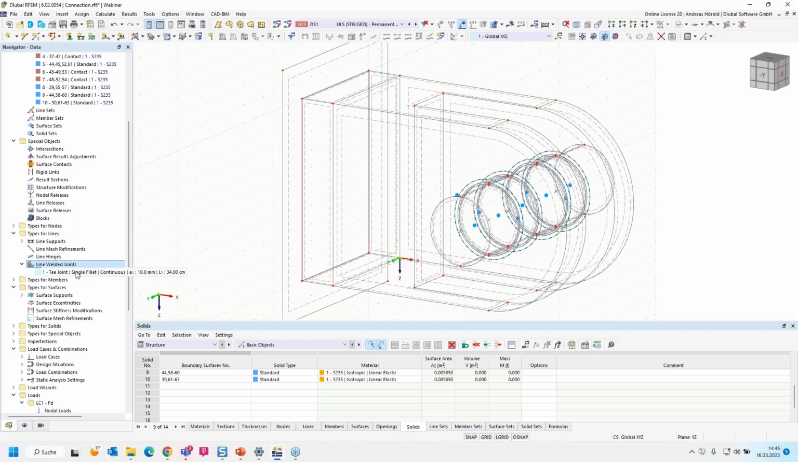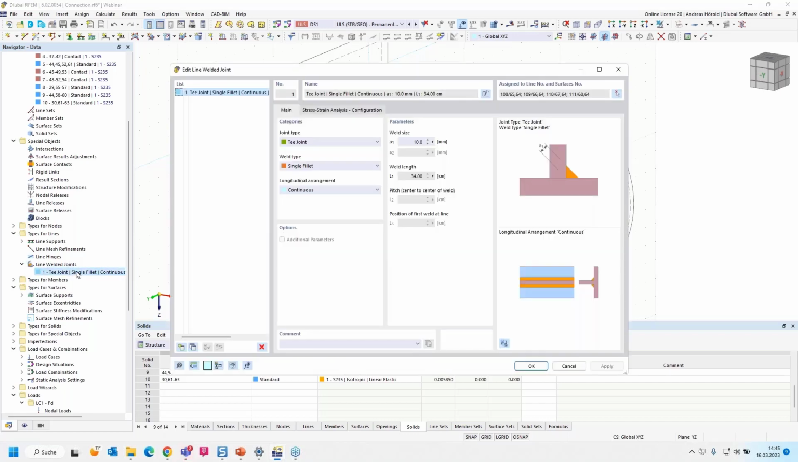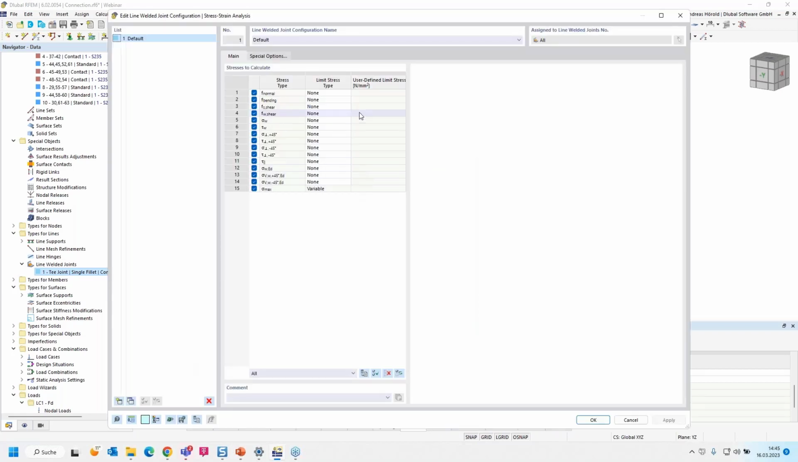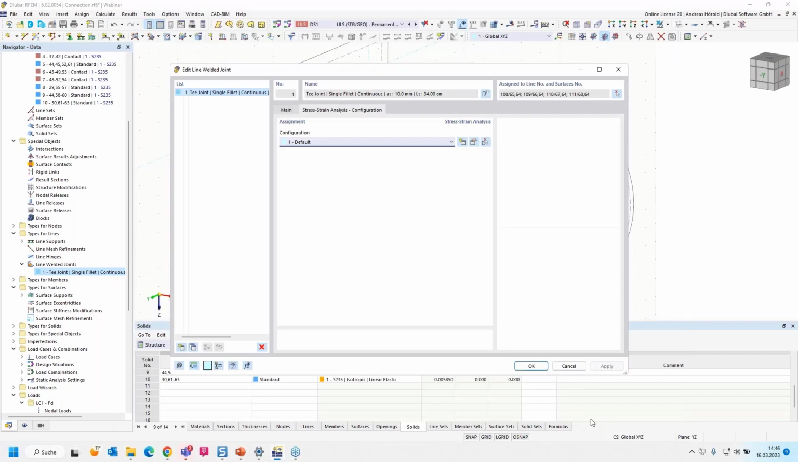I go in the dialog again, and we have to define the stress strain analysis configuration. It's by default. We can edit it if we want. Yeah, that's empty because, as I said at the beginning, the stress strain analysis add-on calculates not according to a standard. Yeah, and you have to calculate the limit stress, with the certain correlation coefficient according to the standard.